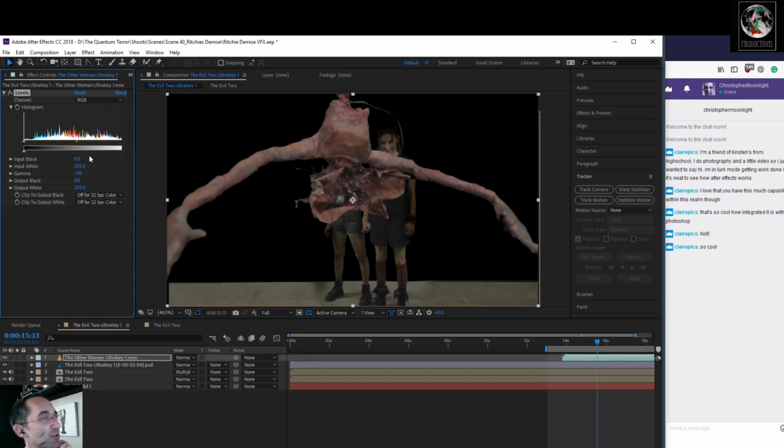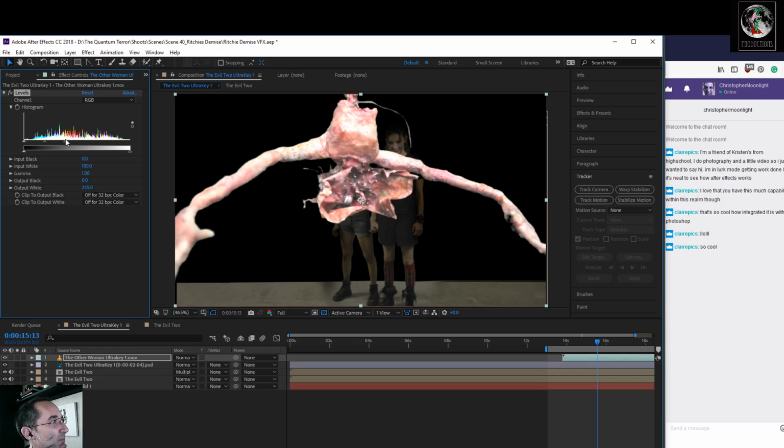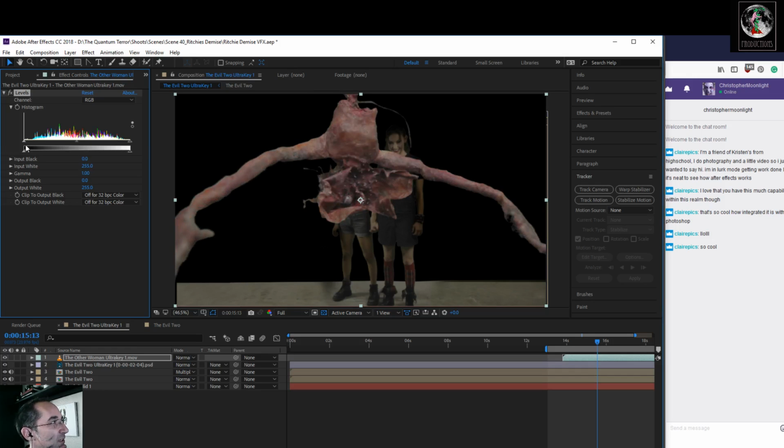This is kind of a histogram. If you're familiar with histograms, this kind of represents your darks over here and your lights over here and your midtones here. So if we pull this in, we're brightening it up. We're really kind of busting those highlights. If you pull this in, we're darkening him a lot. And this kind of is the space in between.